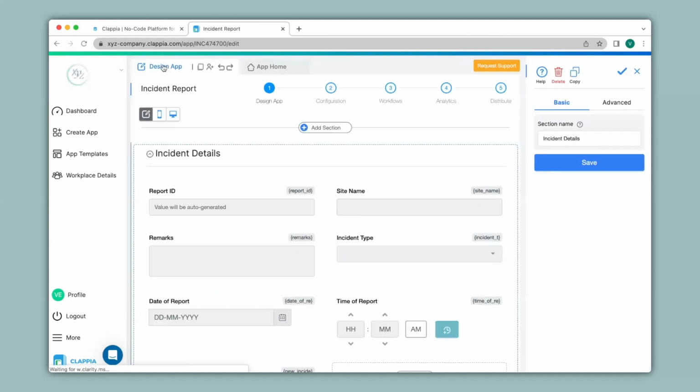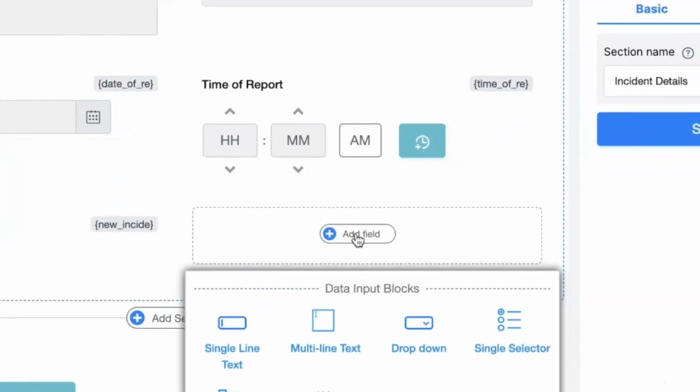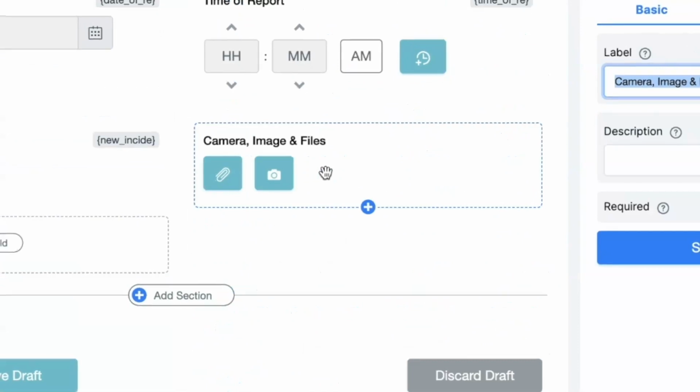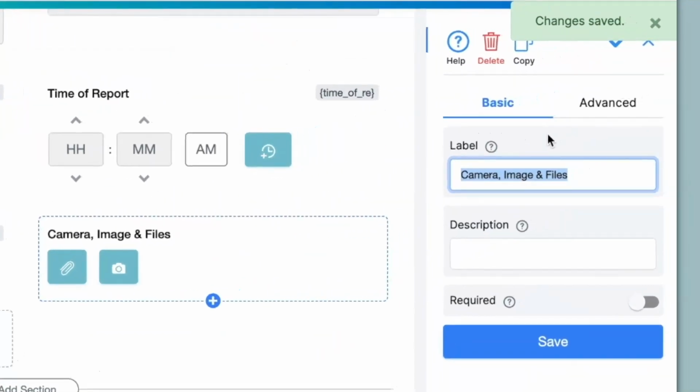I go to the design app where we can edit the app. You can see all the earlier fields. I then click on add field and click on camera, image, and files. This block can be configured on the right hand panel that has appeared over here. There are two options, basic and advanced, for configuring.